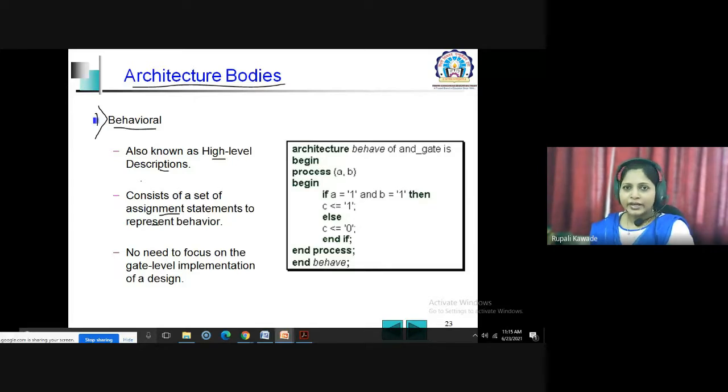So we have seen the AND gate example. How does the AND gate behave? If both the inputs are 1, then my output is 1. Otherwise, my output is 0. This is the behavior of the AND gate, right? And that behavior we have mentioned in our code with the help of an if else statement. So this kind of functionality representation is called the behavioral modeling style.